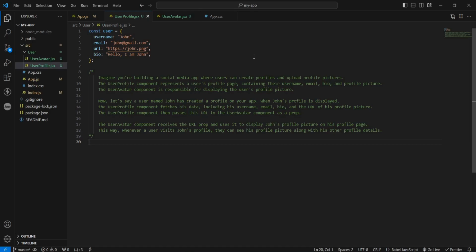So let us take a real life scenario for this, and let us imagine this for a while. Imagine that we are building a social media application where users can create their profiles and upload their profile pictures. We have a user profile component that is used for the user's profile page, containing the username, their email, the bio and the profile picture. And we have another component, the user avatar component, which is responsible for displaying the user's profile picture. Now, let us say that we have a new user whose name is John that has created a profile in our application.